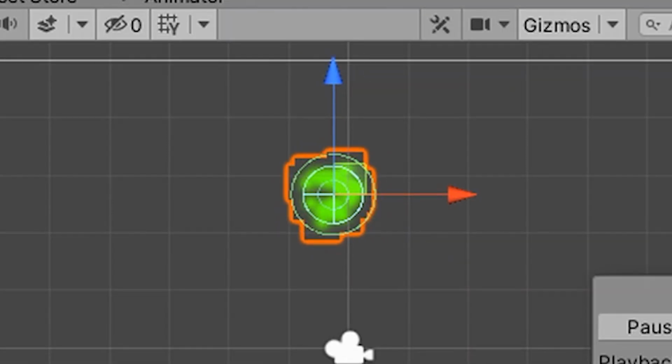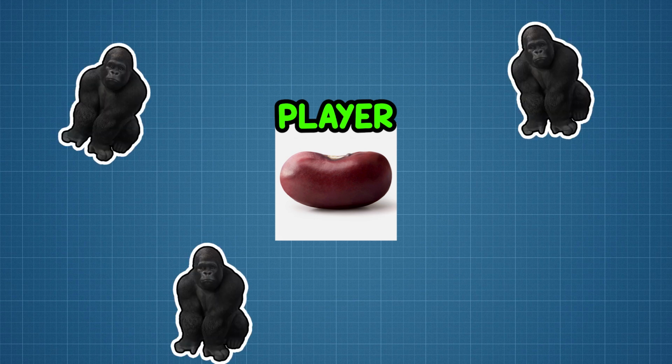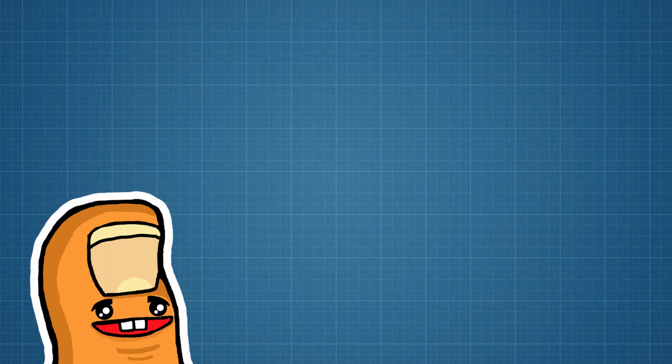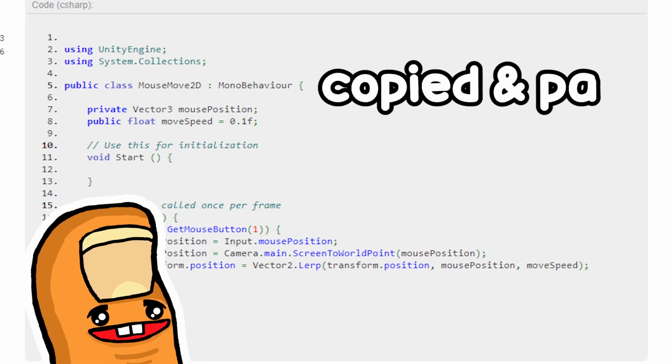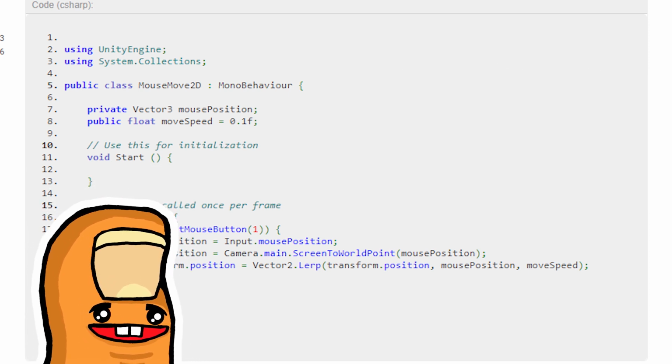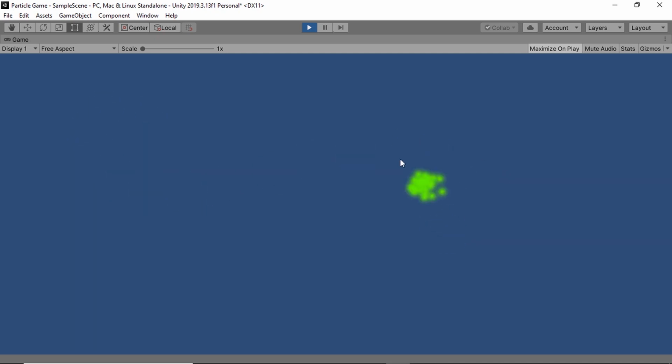I had an interesting idea for a game. The player is controlled with the mouse and the enemies spawn randomly around the map, moving towards the player slowly. Sounds simple enough. I made the player movement by searching up how to make an object follow the mouse. I found this code and followed it for my own project. It works, but the player is too slow. With a few tweaks, the player movement is now perfect.